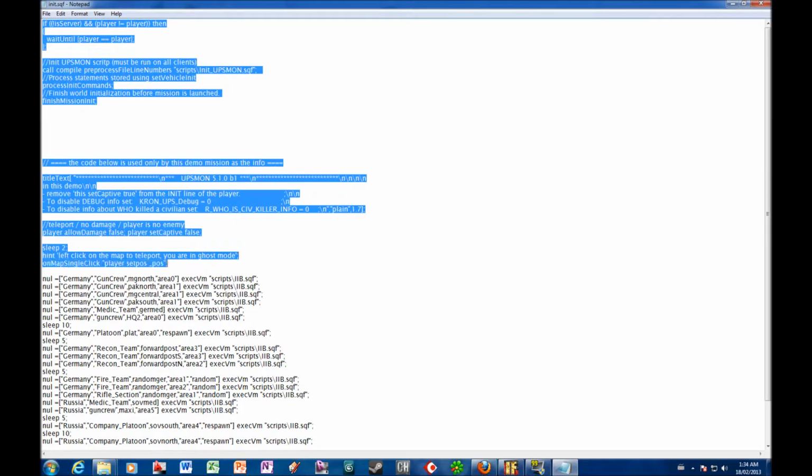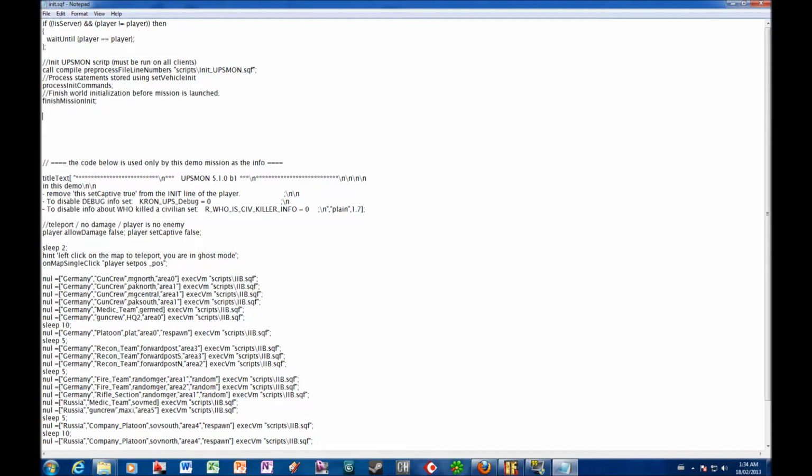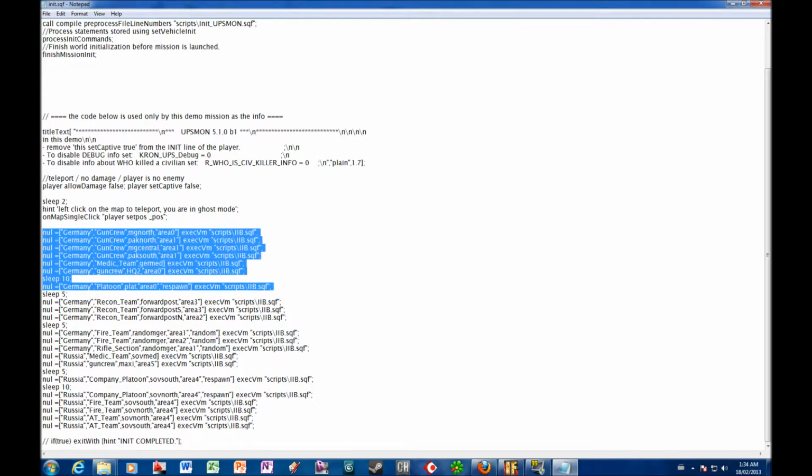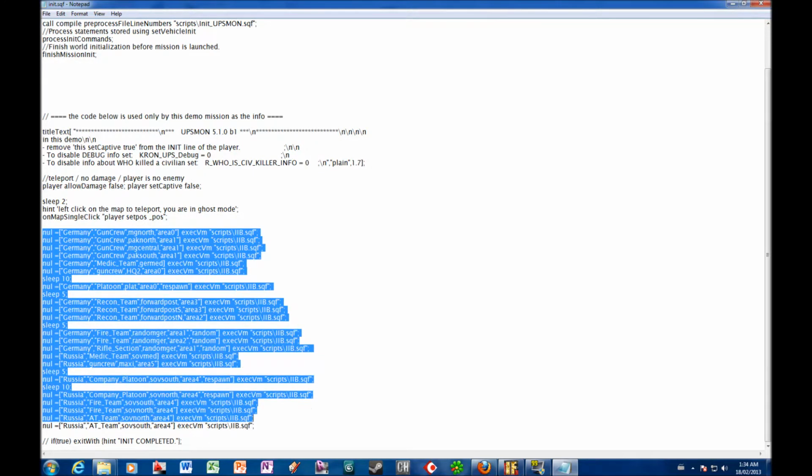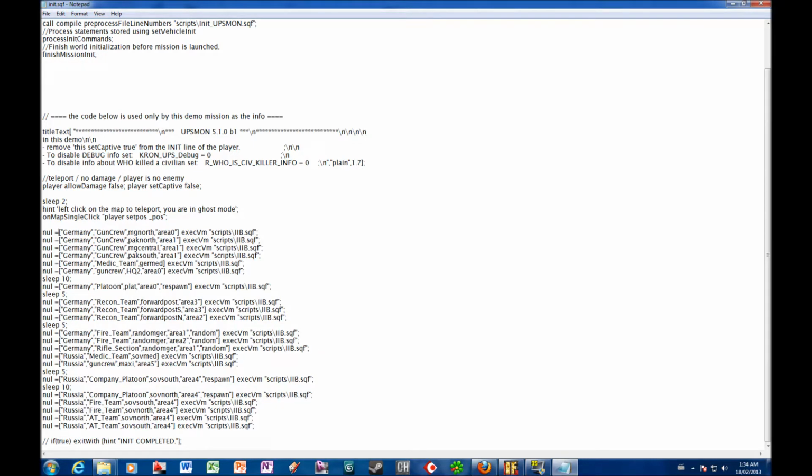This part here comes with the UPSMON, this setup for the initialization, but you can see there's a lot more. All my units are spawning from this file, and I've got quite a few. There's about 100 and some odd for each side. Some of them are set to respawn, so if there's no targets around they will respawn, and that's a UPSMON function. And I'm going to set myself to allow damage false, and I'm actually going to change this and make myself captive so I can just observe the mission.